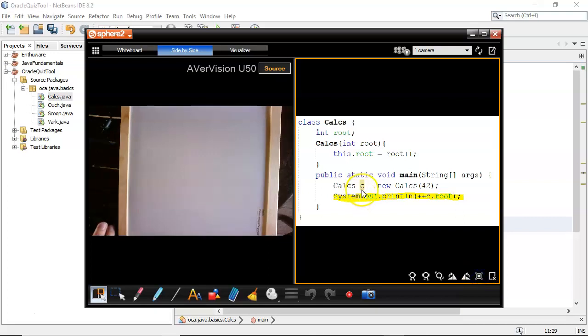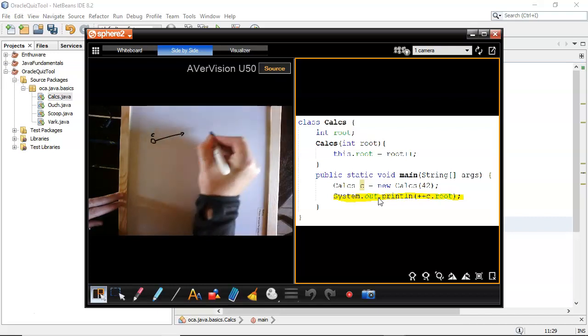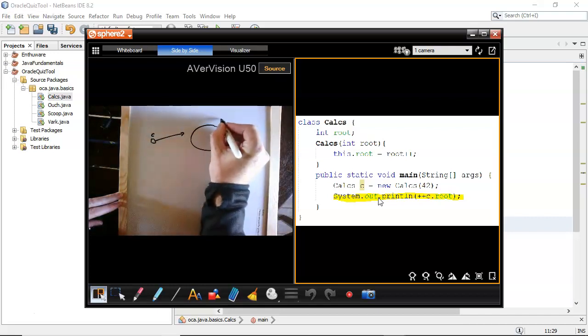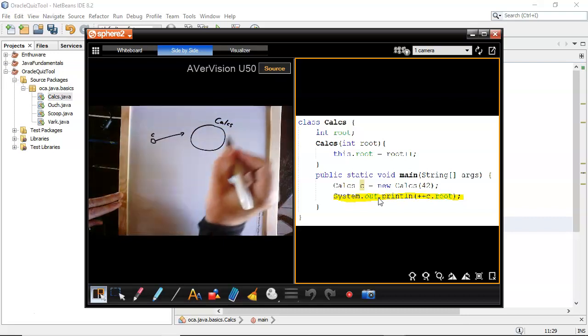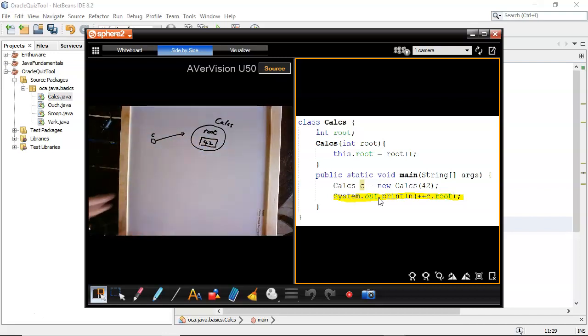So if we look at the first line here, calc C is assigned new calcs, with 42 being passed in. That's going to create a reference C referring to an object of type calcs, and it'll have an instance variable in here called root, which will be set to 42, because the plus plus is after the variable. That local variable root would be post incremented to 43 and then destroyed because it goes out of scope.